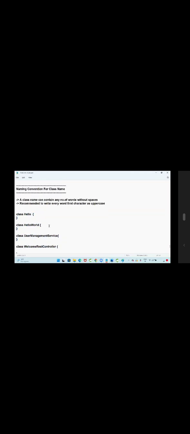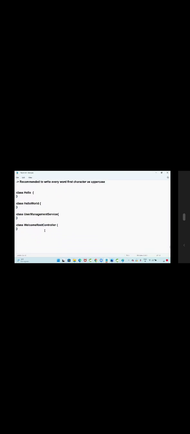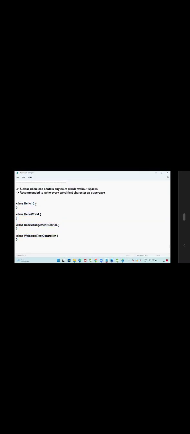Java language predefined classes follow the same convention, and Sun Microsystems also told us to follow it. It is highly recommended. Java is already following that, and they told us to follow the same convention. If you have a single word, write the first character as uppercase. If you have 2 words, 3 words, every word's first character is uppercase.